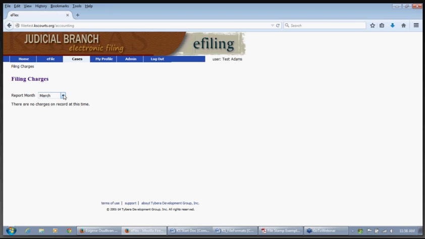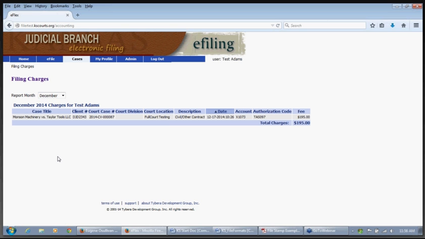It looks like they may have, oh, hang on, I know what I did. I need to click December. So you can see on the month of December, I had Monson Machinery versus Taylor Tools. I filed for them in that particular case in December. Notice that the client ID column is available to us here. You can see it's the second column from the left.